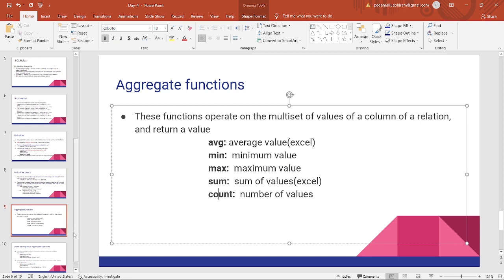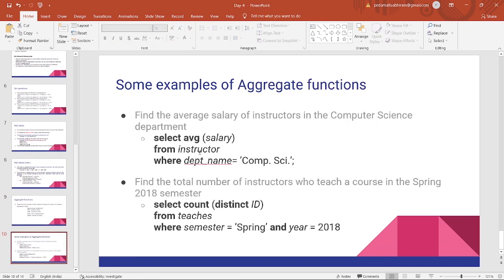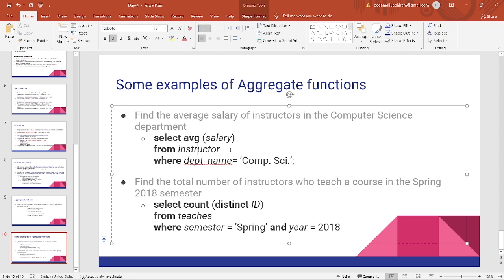And coming to some of the examples that I've written about these aggregate functions. Select average of salary from instructor. Now again, this is about the university database. So instructor, as I said before, is nothing but the teacher who is giving the instructions to the students. So find the average salaries of the instructors in the computer science department.